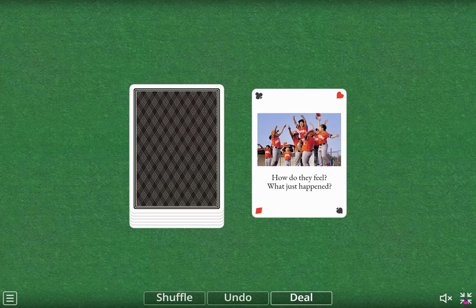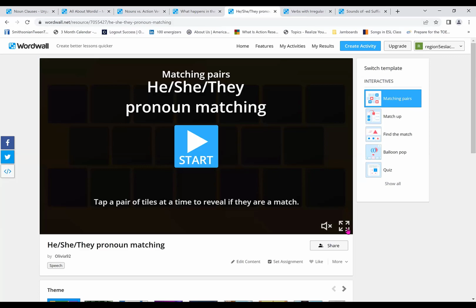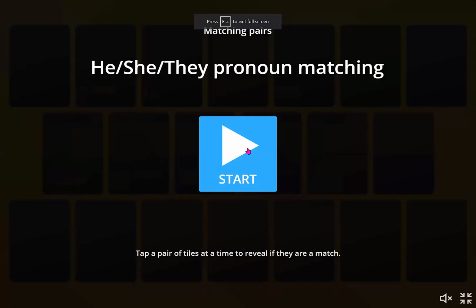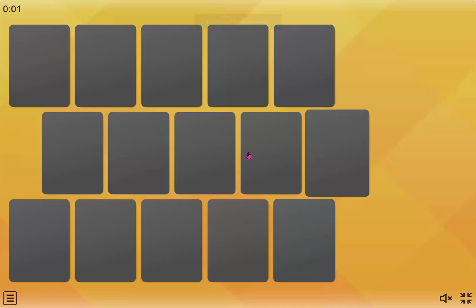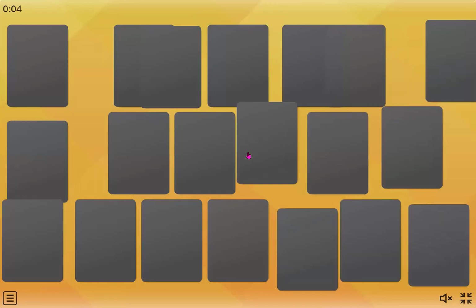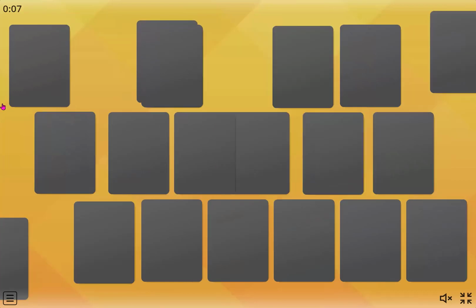How to make your own Wordwall. I'm going to show you an activity. Let's go to this activity. This is a matching activity. So this is another template. So notice that Wordwall is going to mix up the cards, and then we'll start matching.